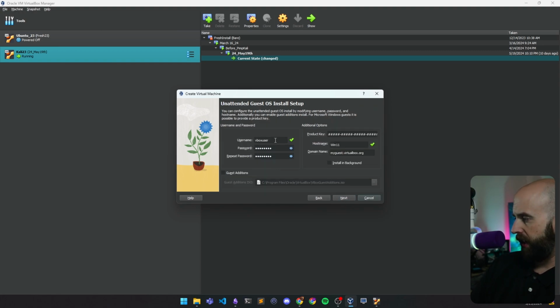VBox user, product key, Windows 11, domain, VirtualBox here. Okay, awesome. I'm going to change this to Control Alt Joe, and then I'm going to use a super secret password.